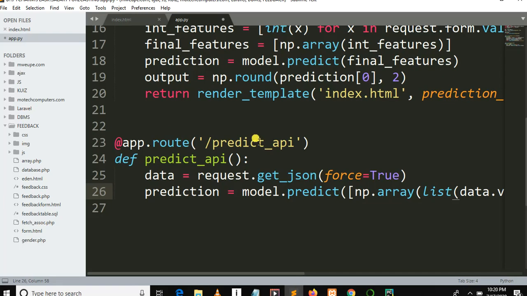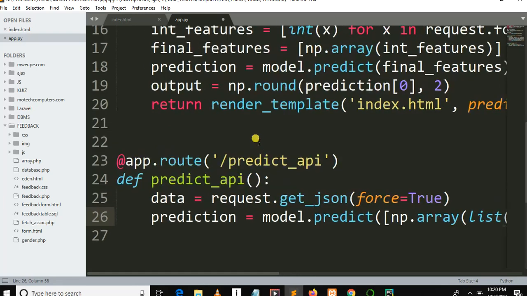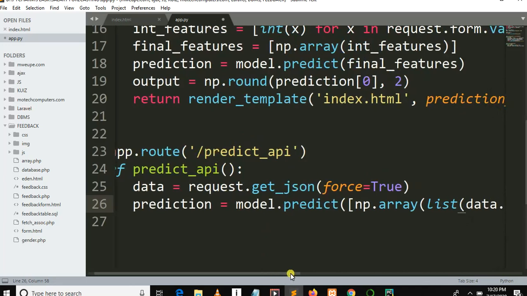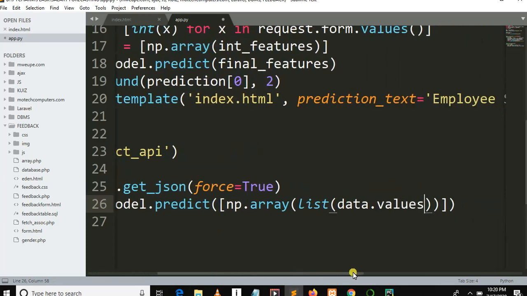Let me increase the font. Hope you can see well right now. Okay, is equal to values, then it should be something like this.